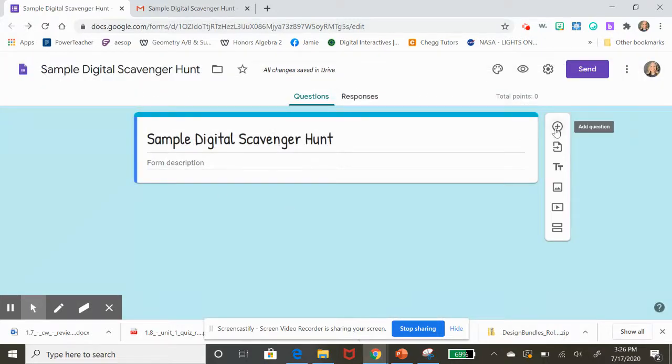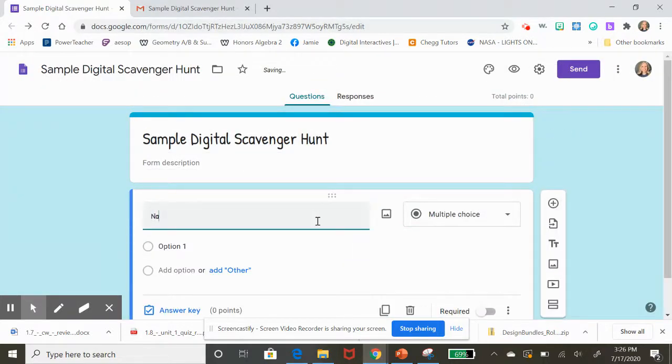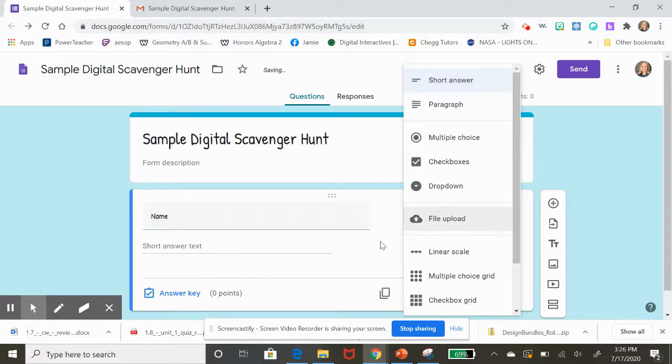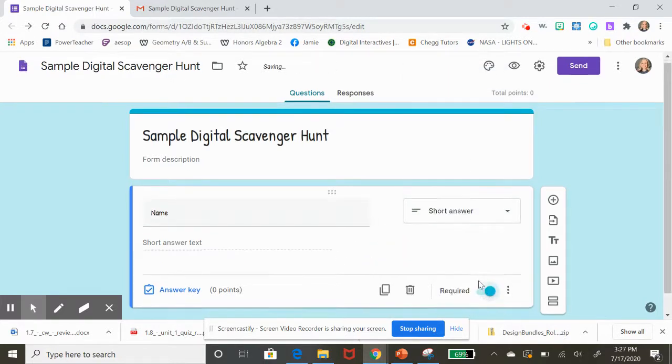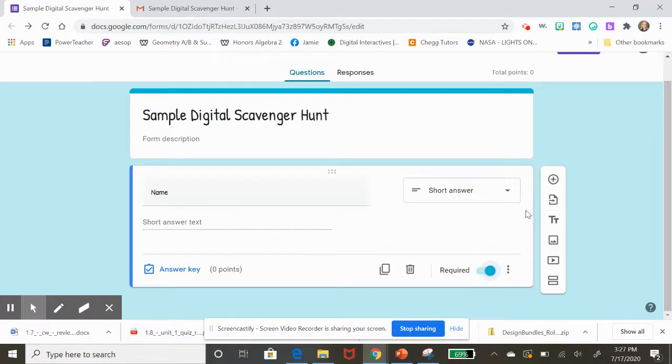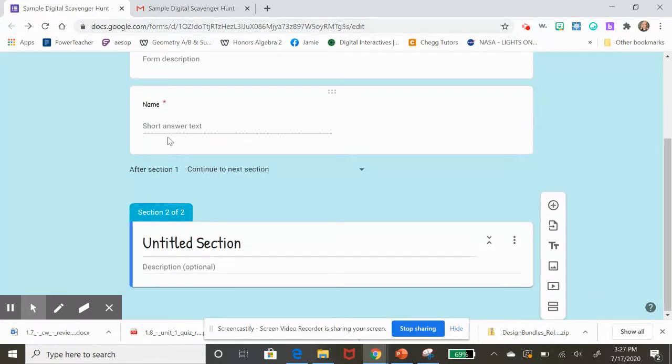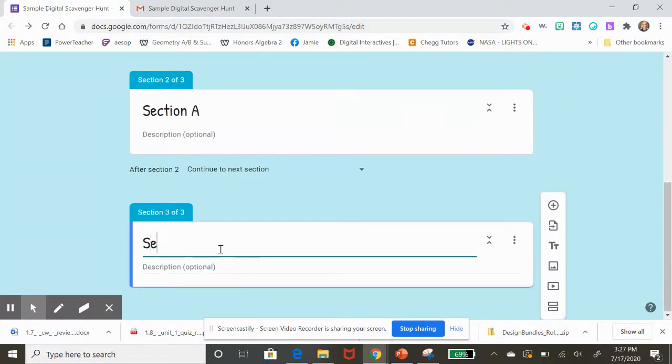Okay, so to start, I'm going to add a question just for their name. I'm going to make that short answer, and required. And then you can also do class period so that you can sort your data if you need to do that. Then I'm going to make a section for each problem. So I need one for A, B, and C. I'm going to label them because it's going to make it easier as I create these problems. You would need to do that for however many problems you have.